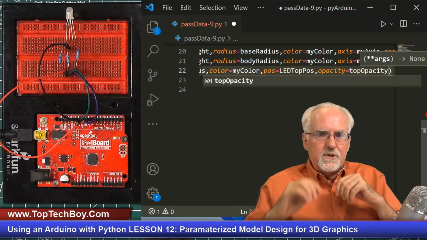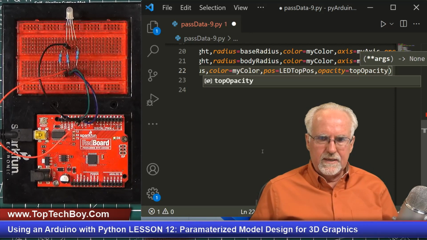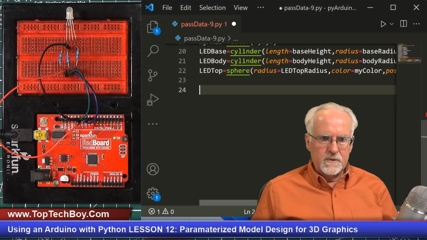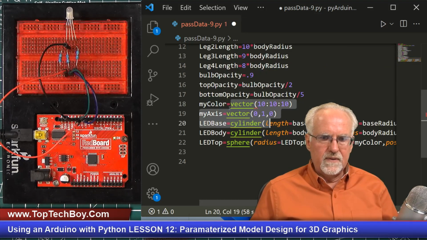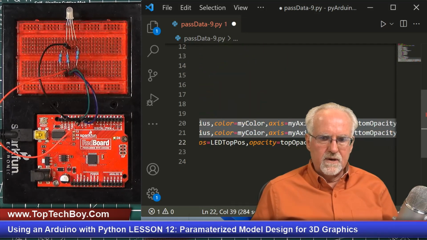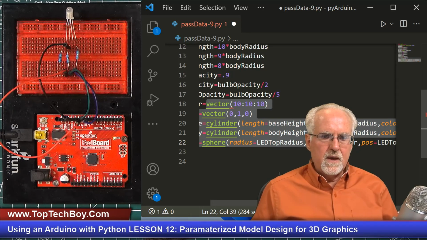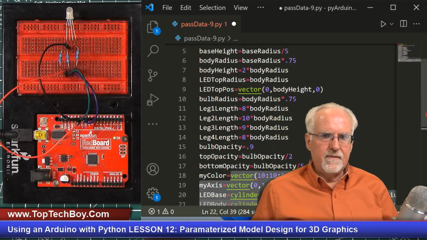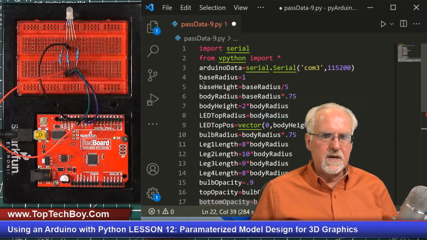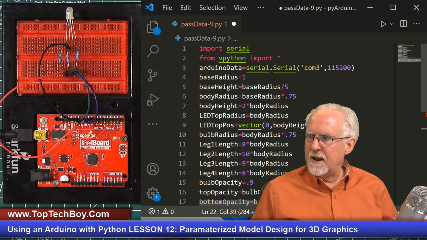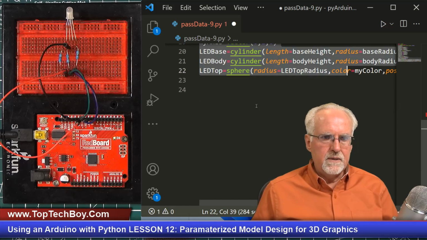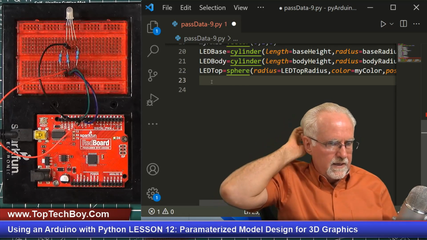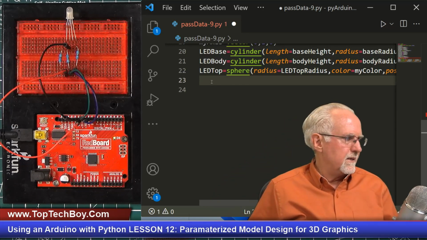Now do you see how the code is really kind of getting confusing? If you come in and start looking at this part of the code, you've got all this stuff that's kind of hard. But we're not going to have to change that if we put it in right. If we want to change our model, we just come up to our parameters and change it up here. Hopefully that makes sense. So I have LED base, LED body, and LED top.